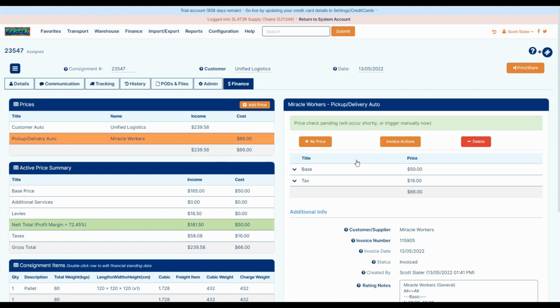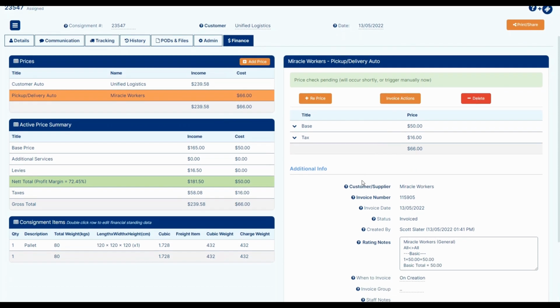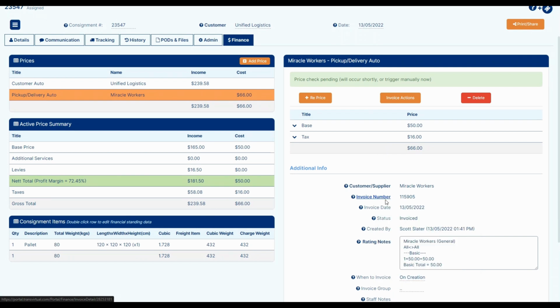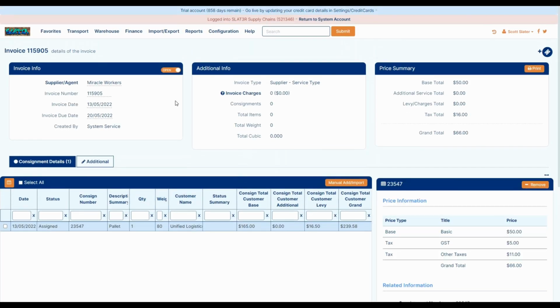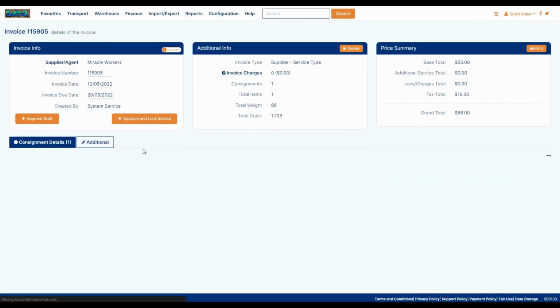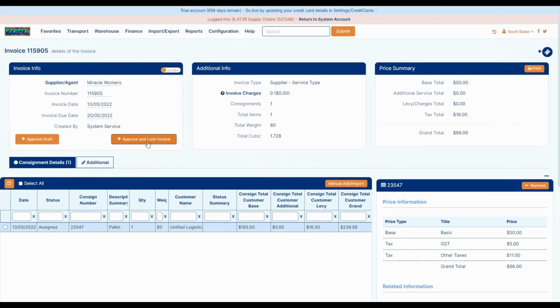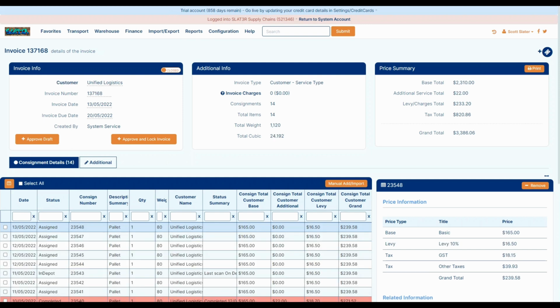So you actually do have an agent invoice, which you can look at by clicking on the invoice number hyperlink, as done previously with the customer auto price. And as you can see, it has the exact same feature where you close, approve draft, approve and lock, and then you can also have an EDI set up where it exports the invoice from the system.